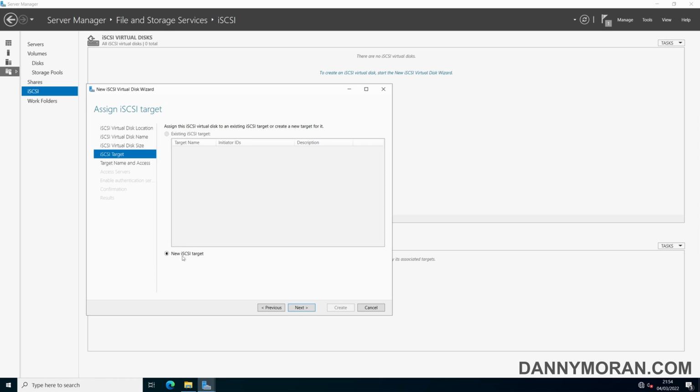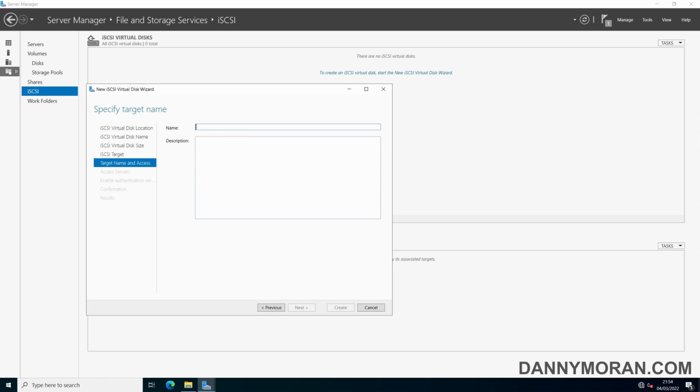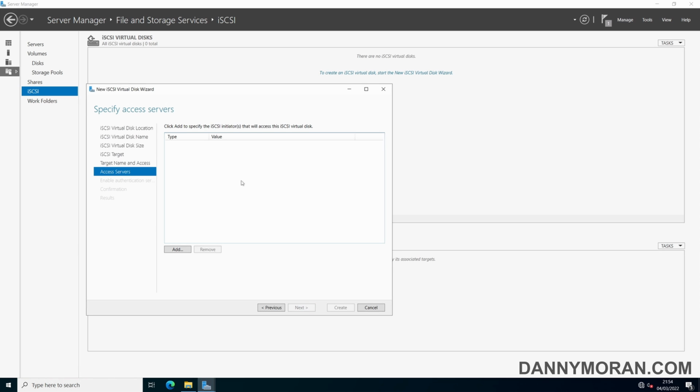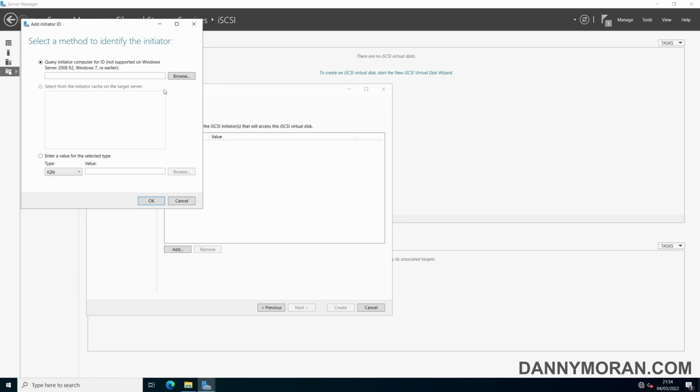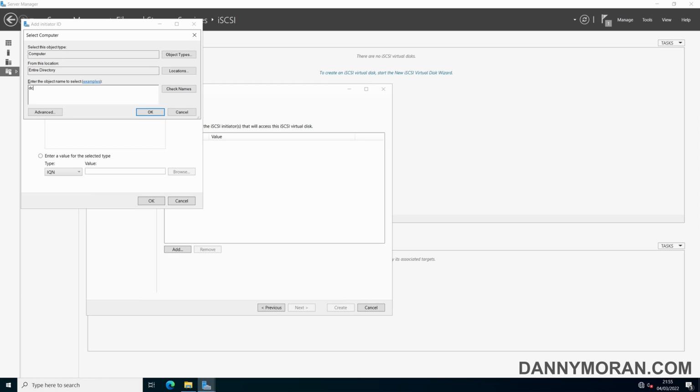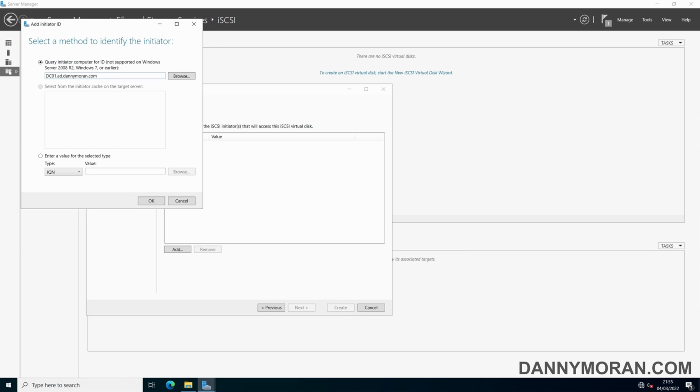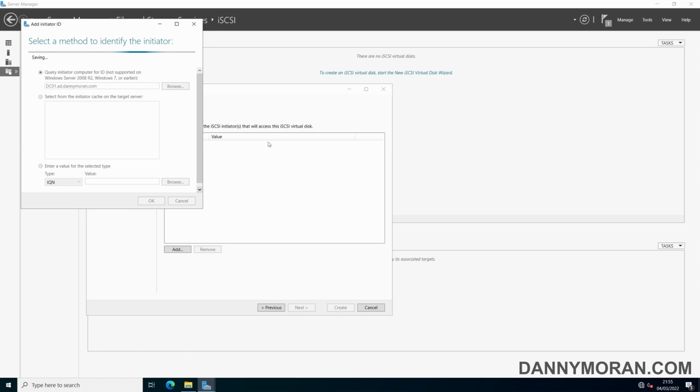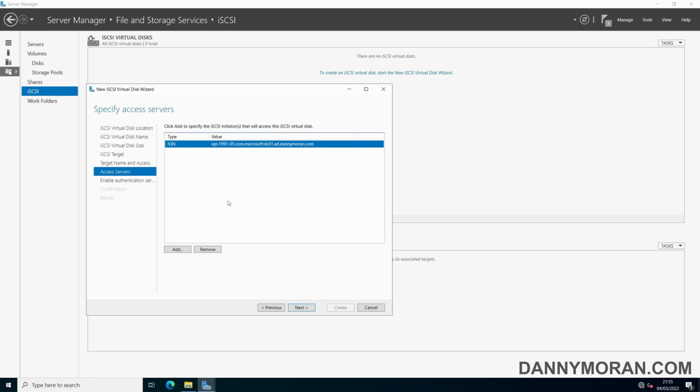Now we need to create a new iSCSI target. Give this a target name. We'll just call it iSCSI target and then the server that's going to use the disk. Now we need to add the server that's going to be using the disk, so just press add. And then there's a couple of ways to do it. You can either search Active Directory, or you can manually specify the iSCSI qualified name, DNS name, IP address, or MAC address. I find the easiest way is just press browse. Type in the server name, check names, and then OK. This will populate here, and then when you press OK, it'll automatically populate the value in the access server list.